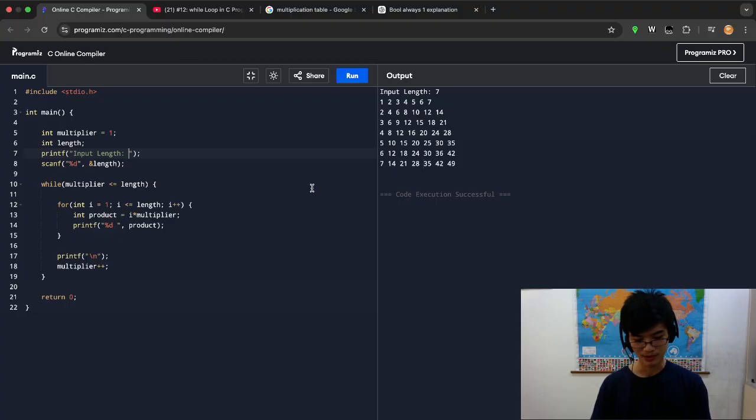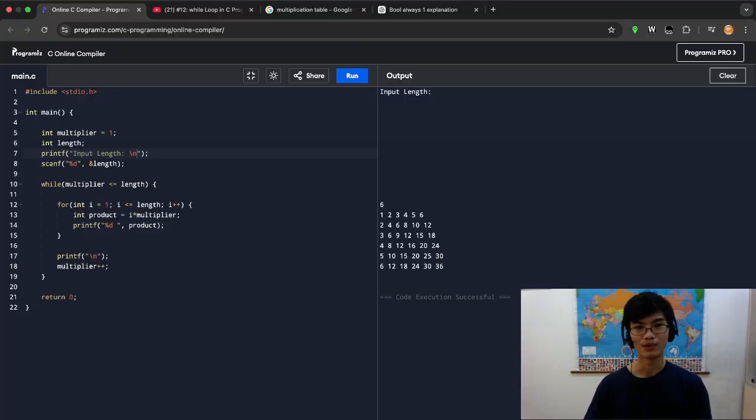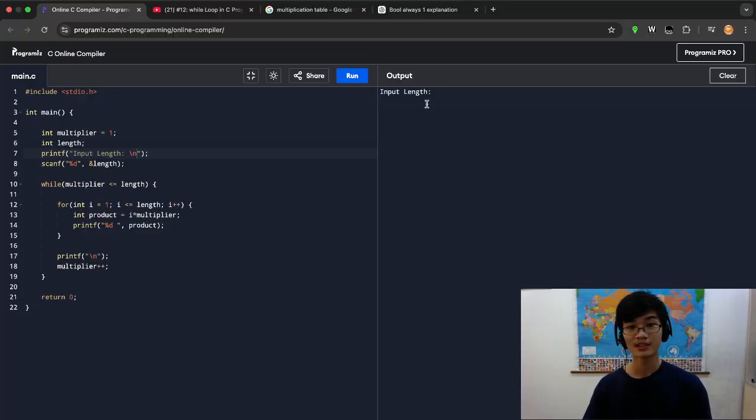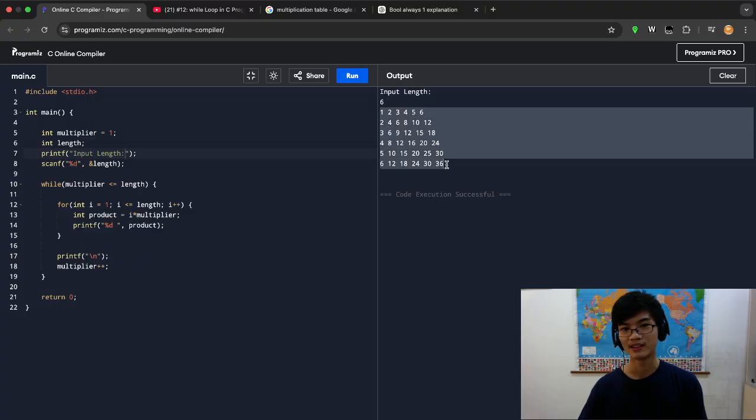Let me just add one more formatting thing. So input 7. Whoa, what was that? Okay. What? Okay. Input length 6. No, that's not what I'm looking for. I just don't want a space in between input length and the grid.